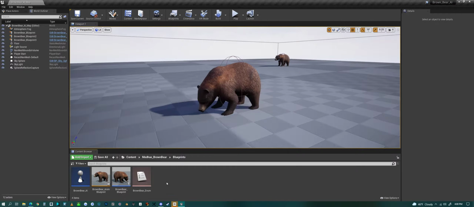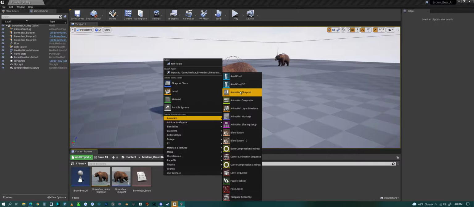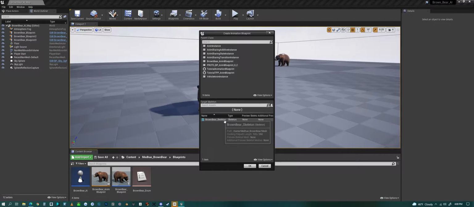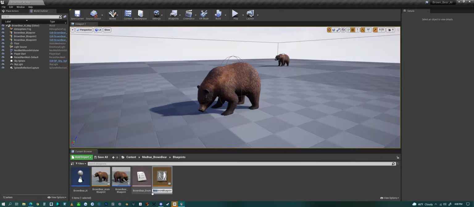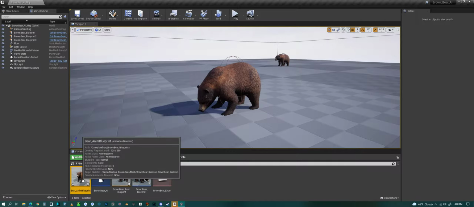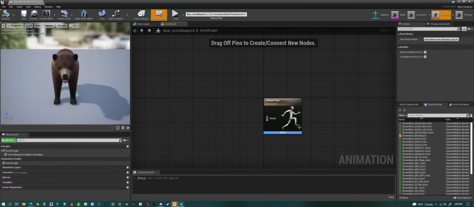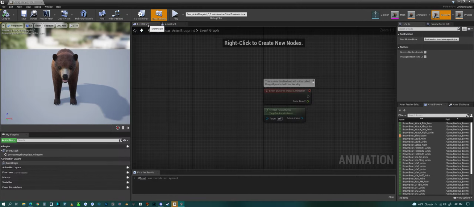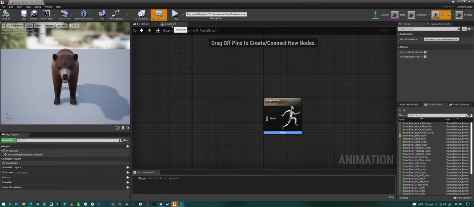Let's right click and go to animation and then animation blueprint. It's going to ask you for a skeleton, so just choose a skeleton down here, and we can start a new one. Call this bear animation blueprint. You can open this up and you'll get your animation graph here. You do have an event graph, and you could code things in there, but I'm not going to talk too much about that because it's very dependent on the code you're going to use to run your animal or whatever character.